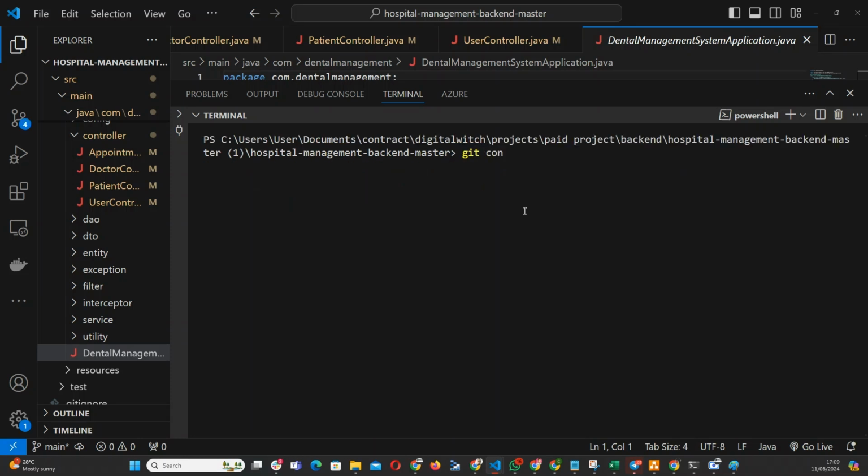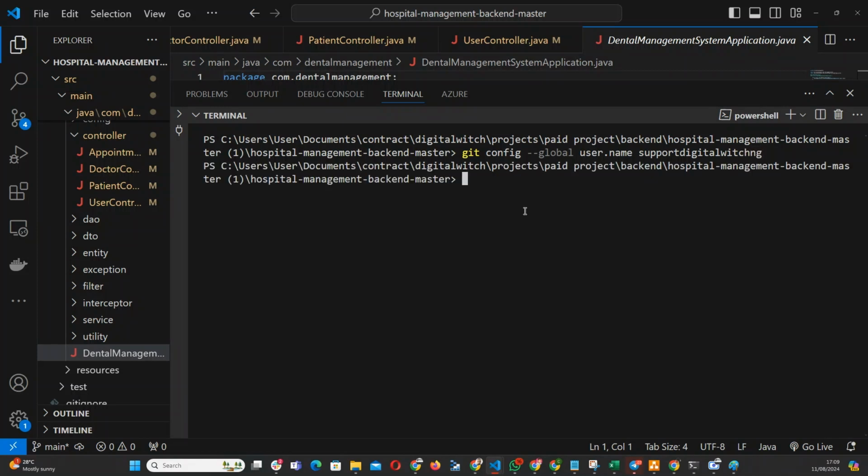So git config --global user.name support digital reach engine. Enter again. git config --global user.email support.